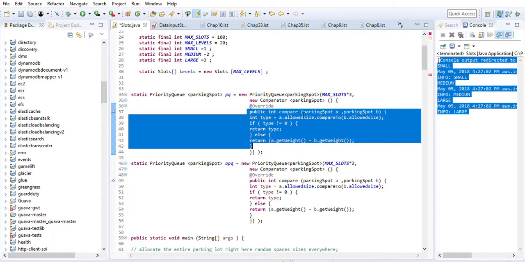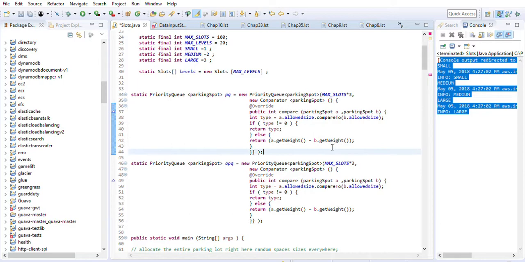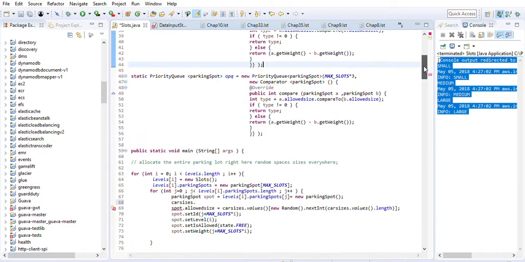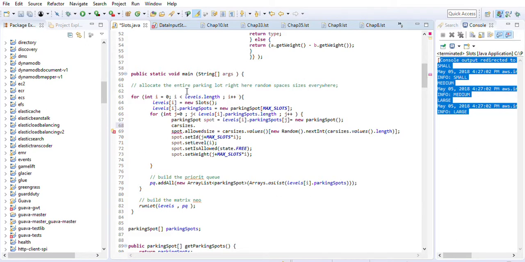So basically, what's happening here is you have a data structure called a parking lot, and if it's an allowed size compared to the other allowed size, then that's the first thing. So basically, small guys first, else you return it based upon the weight. The weight is, I think I've initialized the whole thing down here.